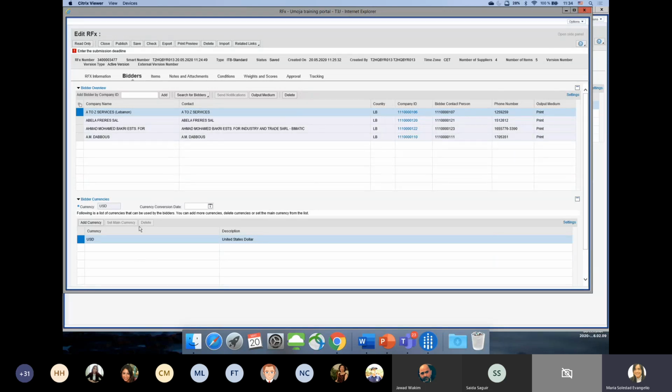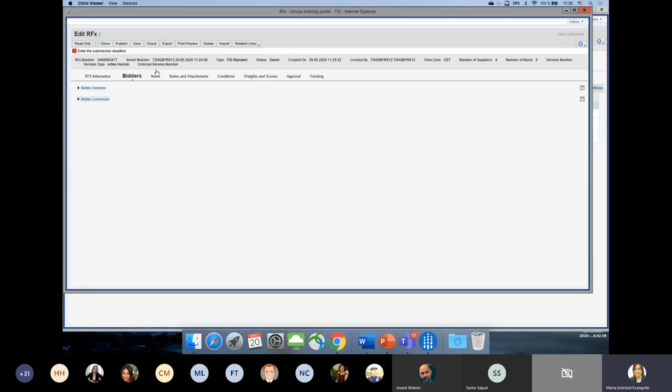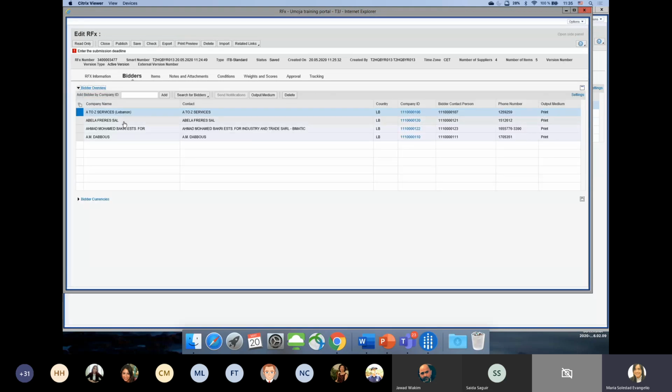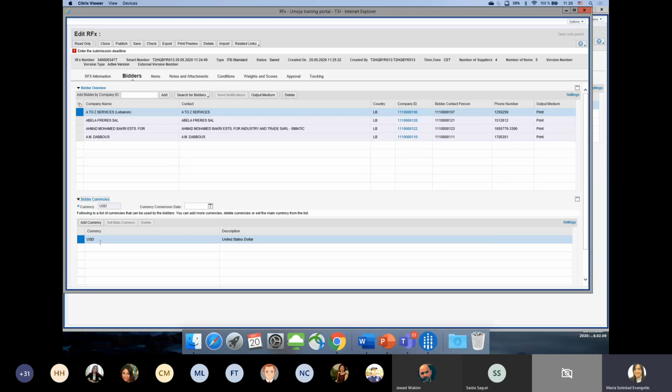Very important as well, the currencies of the bidding process will be taken into consideration, because if one bid is coming with a different one, it will not be considered. So here, you see, let me close this. You have bidder. In the bidder tab, we have bidder overview. That's where we inserted our bidders, and bidder currencies. Here we are going to add the currencies that will be involved in this bidding process.